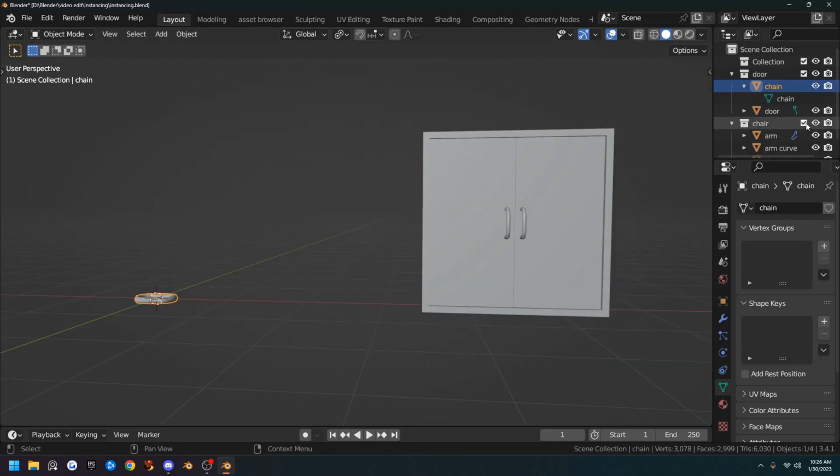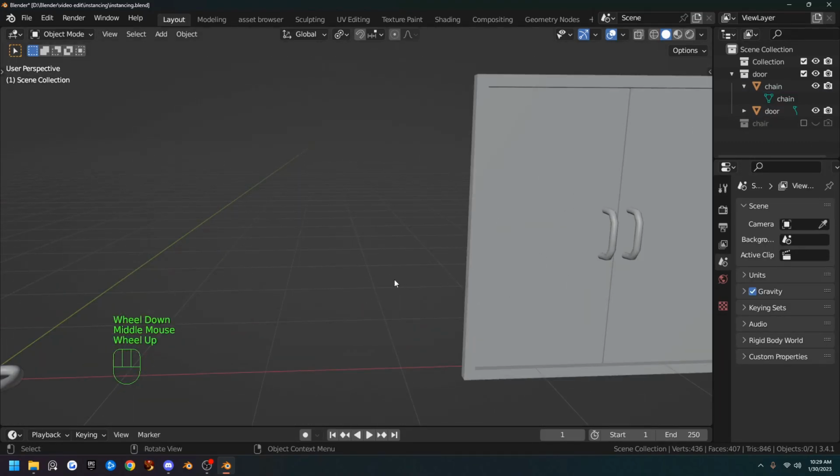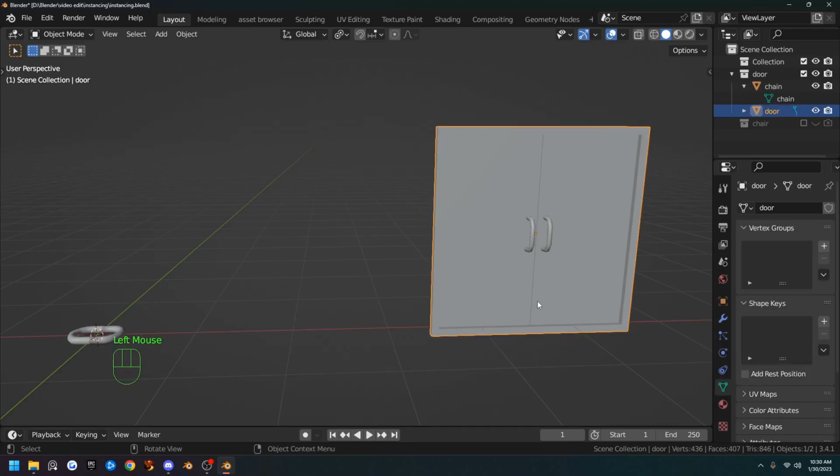So let me go ahead and hide this chair stuff. We don't need it for now. The first thing we need to do is go ahead and get our 3D cursor over to our door.